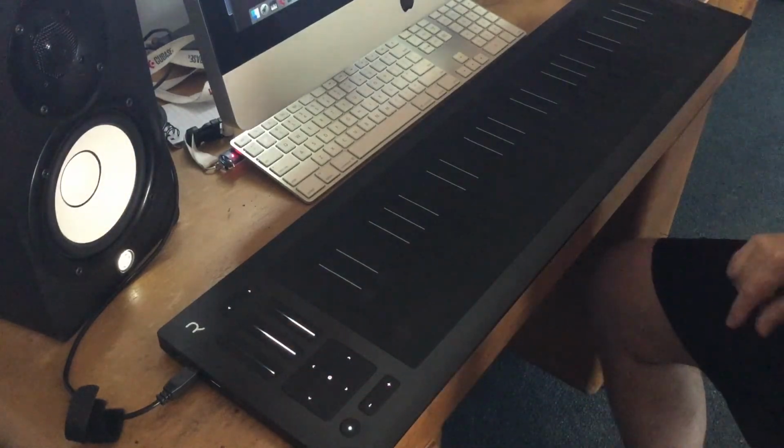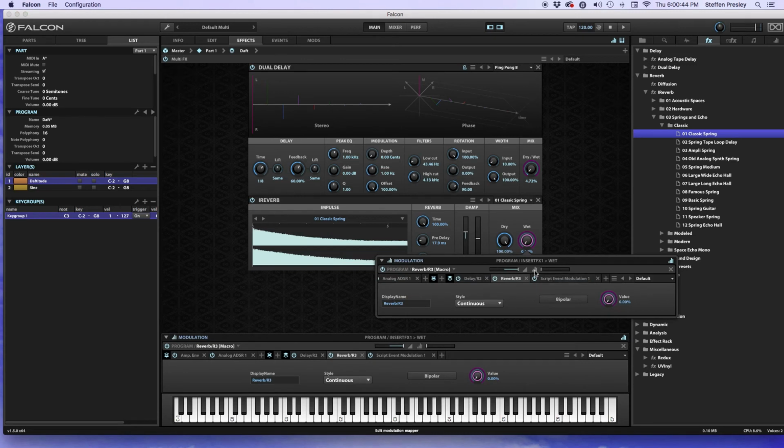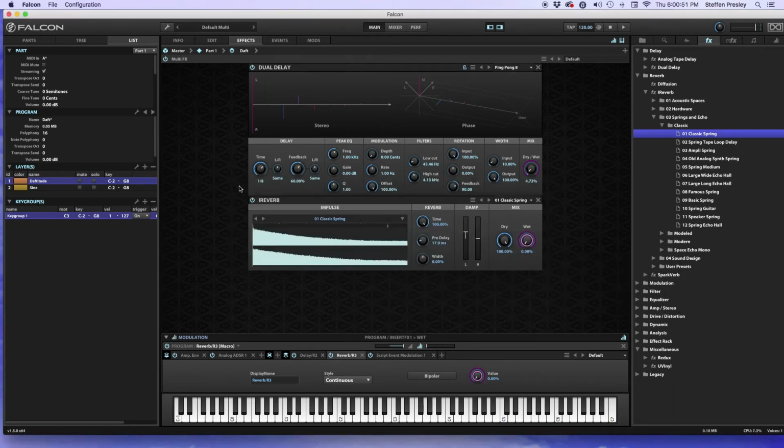We can adjust the range of these controls by selecting Edit Modulation and adjusting the range. For finer control, let's add our curve response to the reverb wet-dry mix.